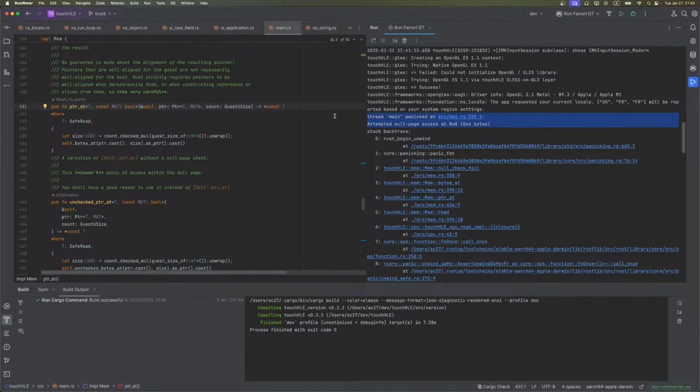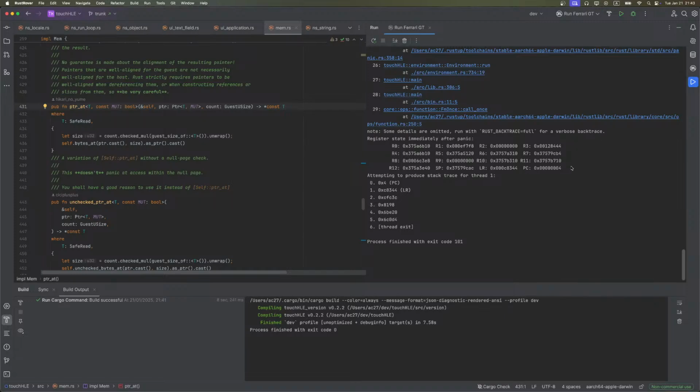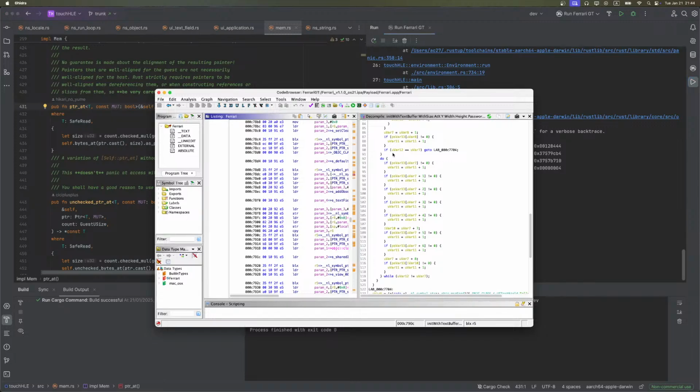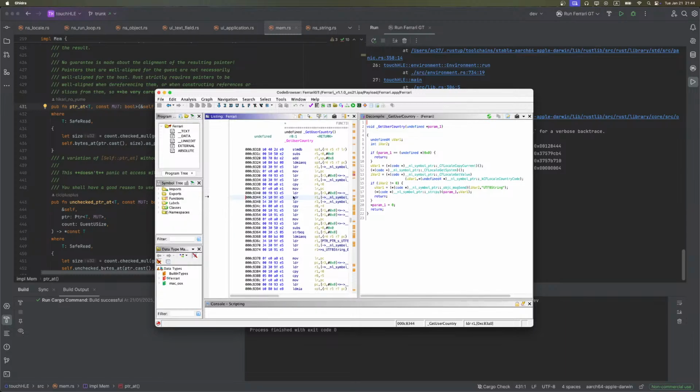So right now we have a crash, and on this kind of crash touchHLE prints the state of the registers. Here I could not really use the PC, but I can use LR. So I copy paste this address and I check inside Ghidra itself what is going on. It's crashing right now in the function called getUserCountry at this line of the code.